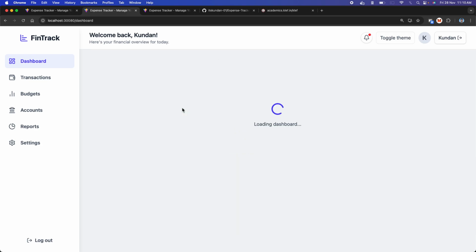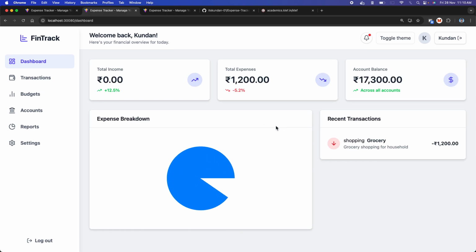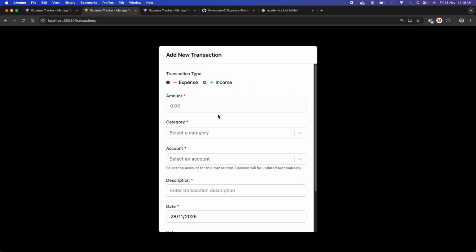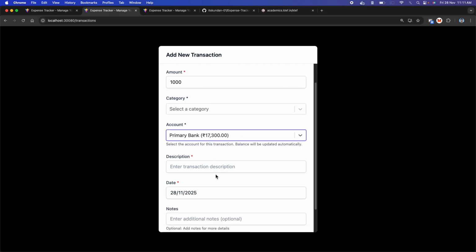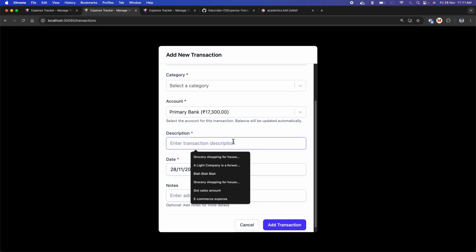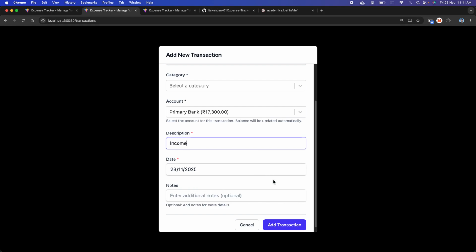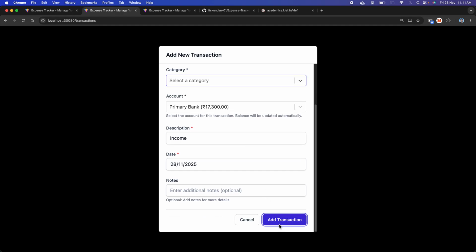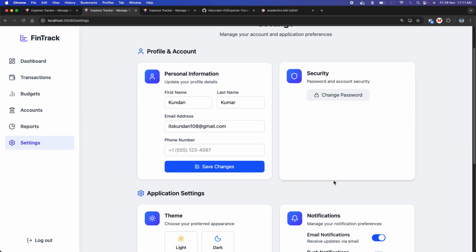If I just refresh this page, you'll see it is taking a little bit of time to load the dashboard, because currently we are using pods. So due to a little bit of delay in the latency, it is appearing like that. If I want to add a transaction, I'll add it. Like if I want to create an income of 1000 rupees, there is no category right now. And if I put the primary bank description as income, I think it will fail, because currently we don't have any category. So a category must appear into this, because that is an important part. Yeah, I got it. Since there is no category, I need to add a category.